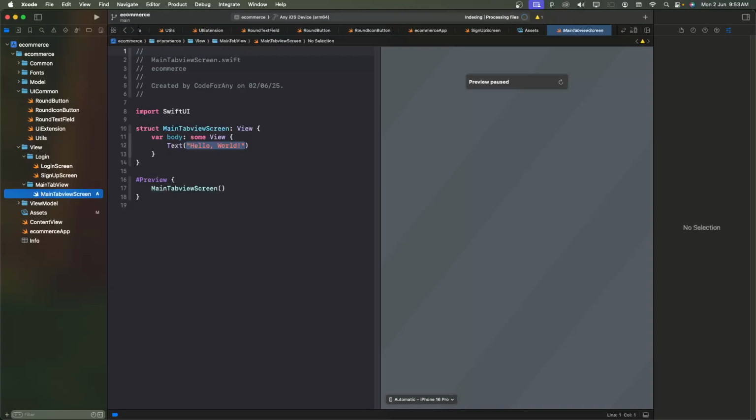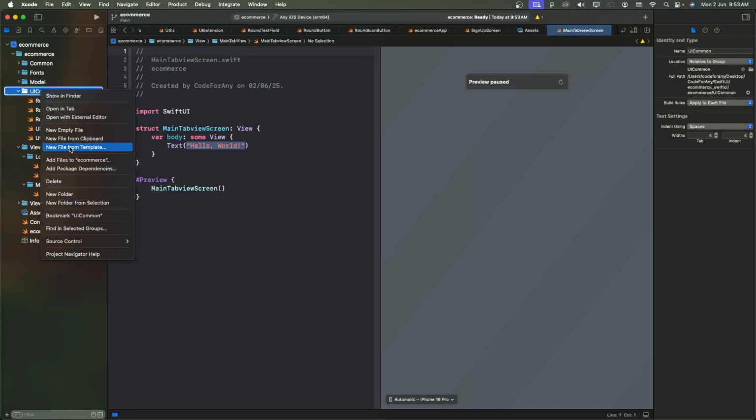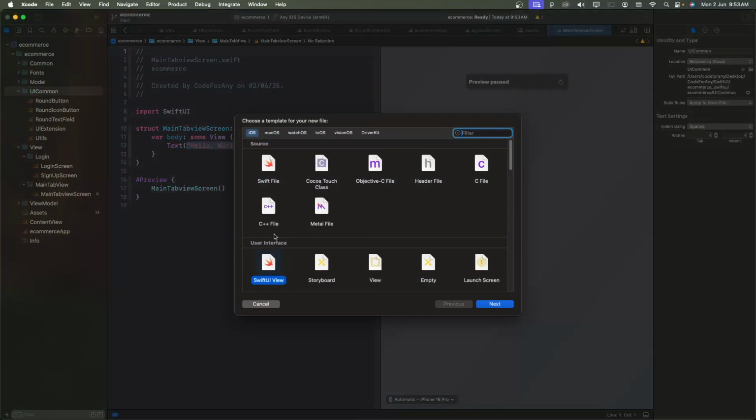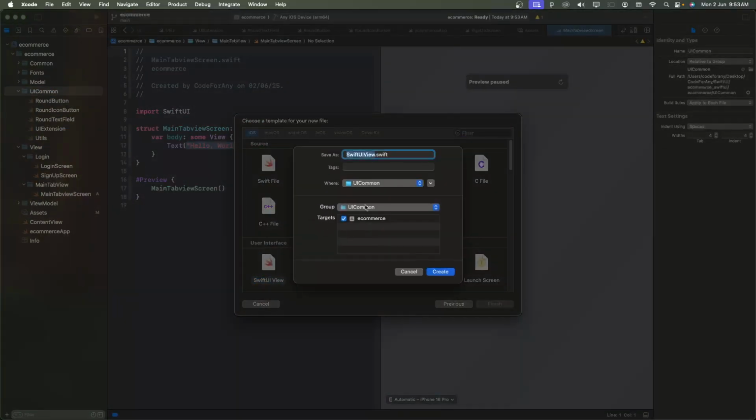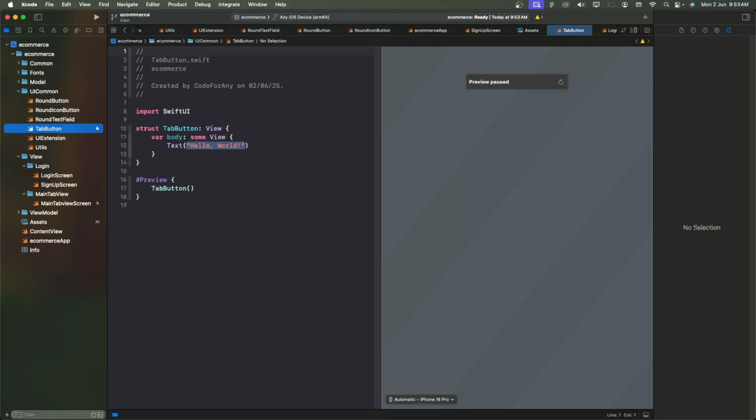Now making the common buttons, so we need to develop the UI buttons. First of all, we go inside the common UI and create a new file from the templates, select the SwiftUI view, and give it the name TabButton.